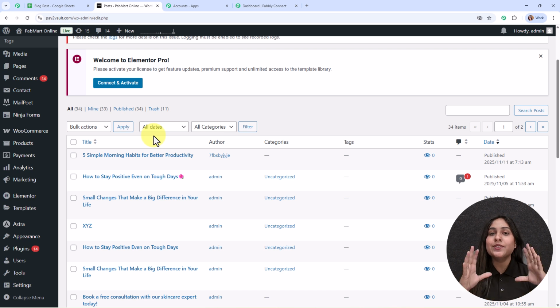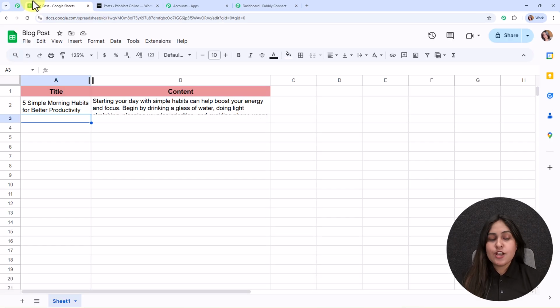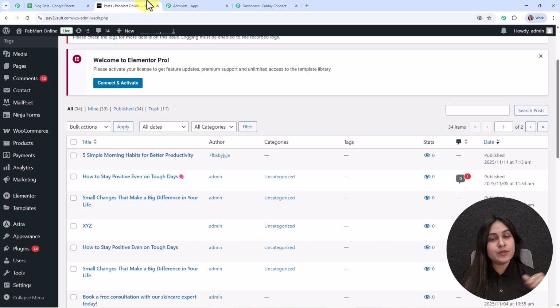So as you all know, in this video we are going to understand how you can automatically create a new WordPress blog post from your Google Sheets directly. Here on my screen you can see a Google Sheet that I've already created with the name blog post, and here I've taken some fields such as title and content. So basically, whenever me or my team adds the title and the content in my Google Sheets, then instantly a blog will be posted on my WordPress account.